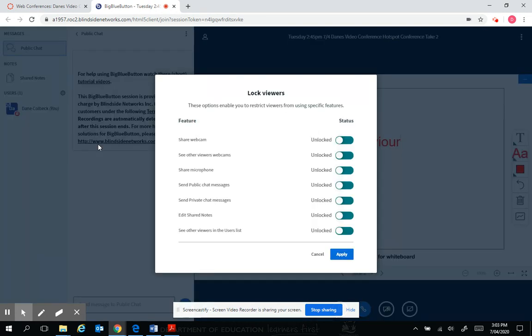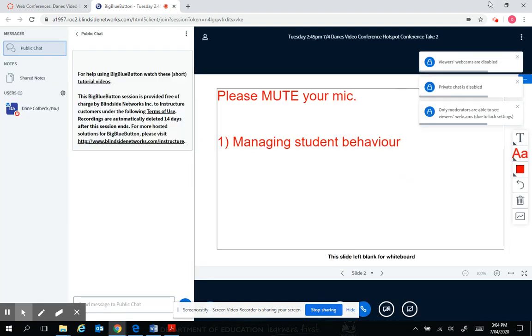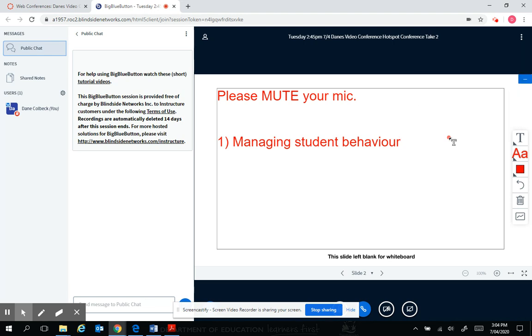The last one here, which you can again have set up before students come in, is just the things that you can have turned on and off for the conference. So if you don't want kids sharing webcams, or you could turn off their microphones before they came in, you can prevent private chats and things like that. So just click apply. You can see that they apply in the top right corner there.